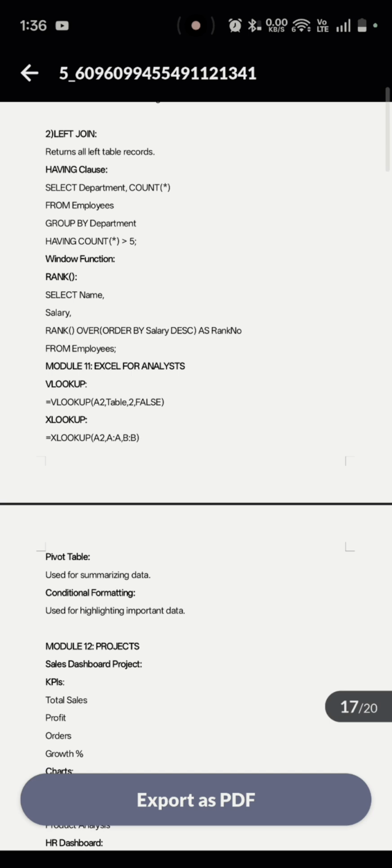Select department, count all from employees group by department having count greater than 5. And window function rank: select name, salary, rank over order by salary descending as rank number from employees.